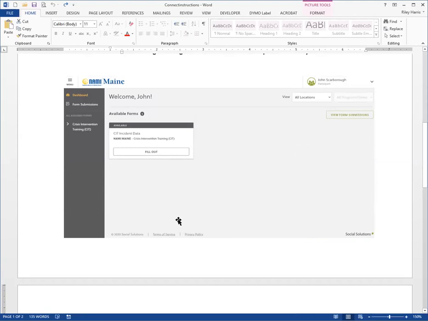And this is what's called the dashboard. And the dashboard, it looks a little bit busy, it looks a little bit confusing, but the only big thing you really need to know is this is the form right here, CIT incident data. Just click fill out and it'll bring you to the form.